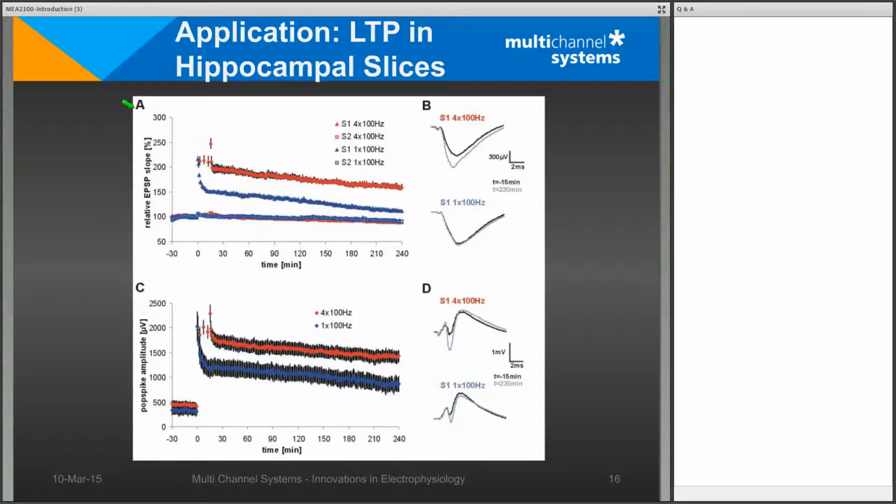First, in red, you see the potentiated pathway. In blue, you see the control pathway. And if you check to the right, you see again, in the black line, the recordings 15 minutes before stimulation occurred. And in that grayish color, you see it roughly 4 hours after stimulation. And you see that learning effect which occurred due to the potentiated pathway.